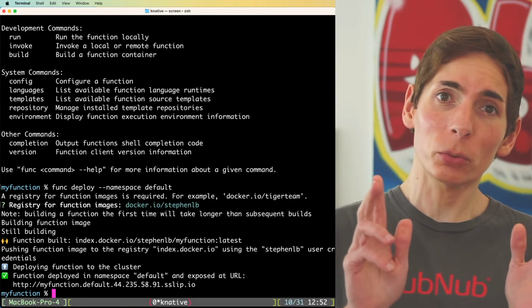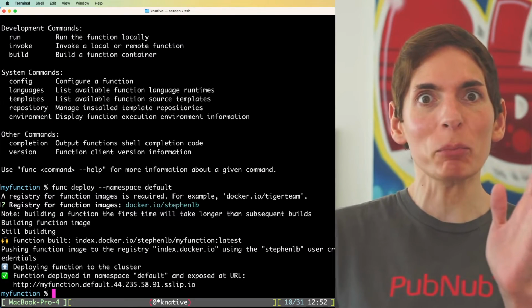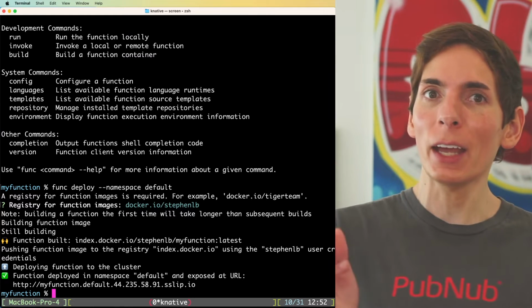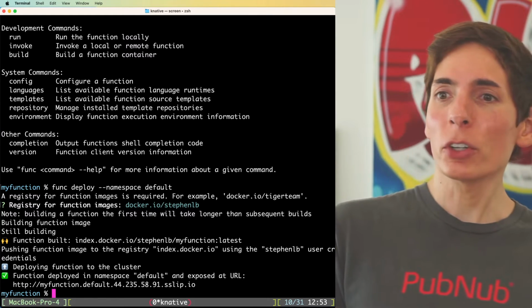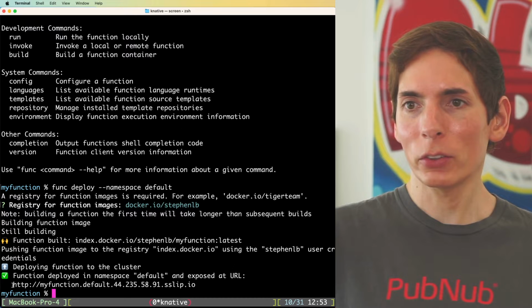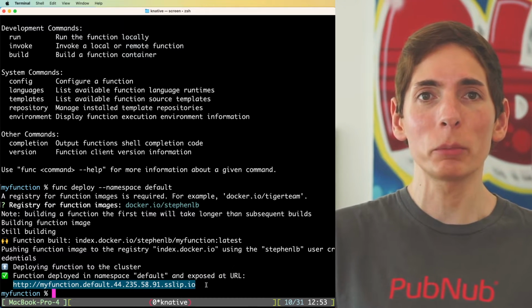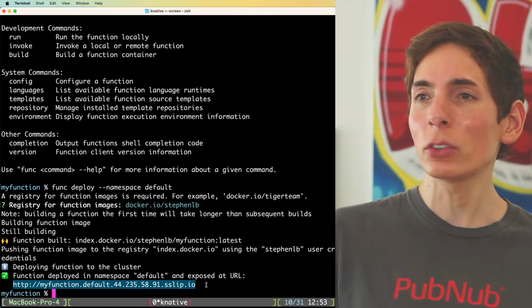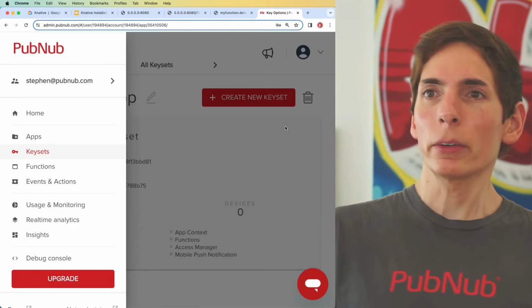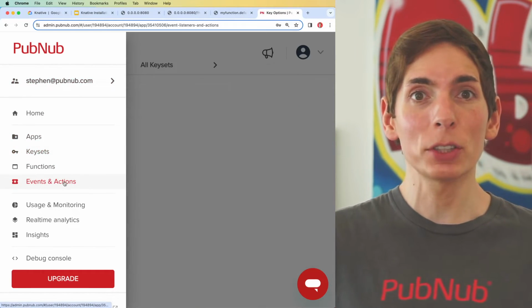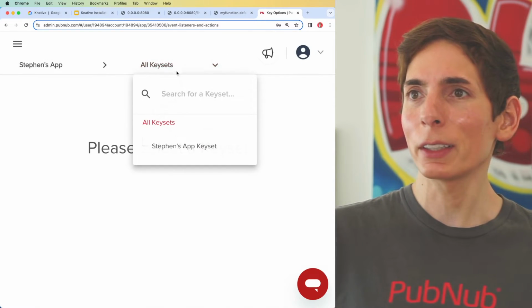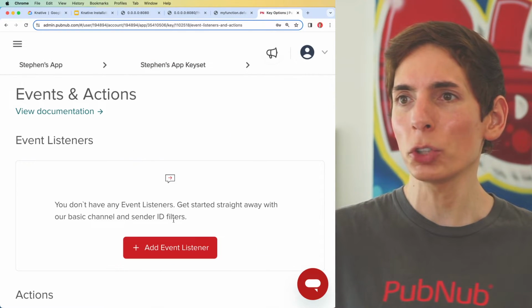All right, now that our function's deployed into Knative and our Kubernetes cluster, what we're going to do next is take it one step further and have PubNub Events and Actions come into play. And we're going to leverage this convenient endpoint that was returned to us here when we set up our Events and Actions within PubNub. So step one, we need to log into our PubNub account. Now that we're in our PubNub account, we're going to click Events and Actions, and we're going to select the keyset that we want associated with this.